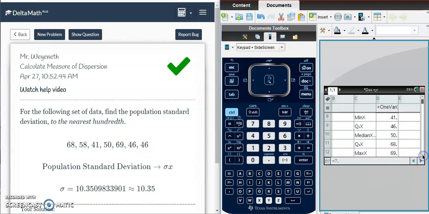As I keep moving down, it's going to tell you the minimum value is 41. Here's quartile 1. So last week when you did some work with quartiles, you'll notice here's quartile 1, which is 46. Here's the median, which is essentially the quartile 2 value. Here's quartile 3, and then there's our maximum value. So if you needed to quickly find your interquartile range, 68 minus 46, there's my interquartile range. If you needed the range in general, I could take 69 minus 41. That gives me the range of the set of data.